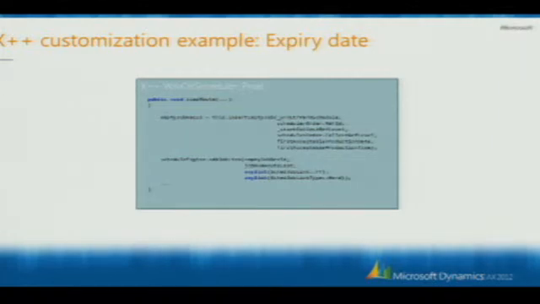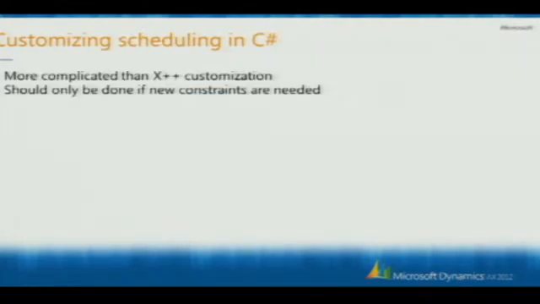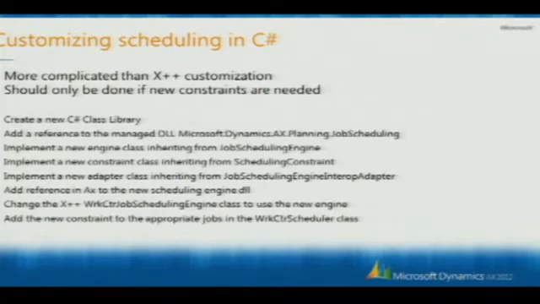Okay? Now for the hairy part. Customizing scheduling in C#. You can extend the C# code. It's not easy, let me put it this way. You should only do it if you need new constraints that you cannot in any way get using a combination of the other constraints.